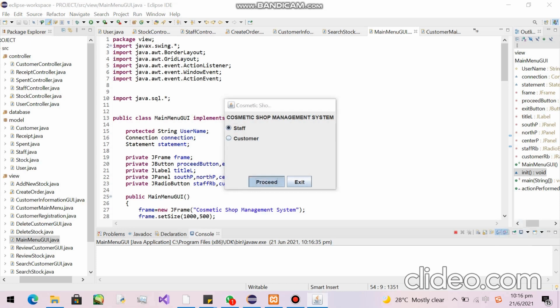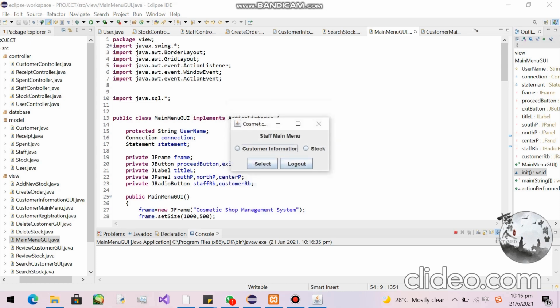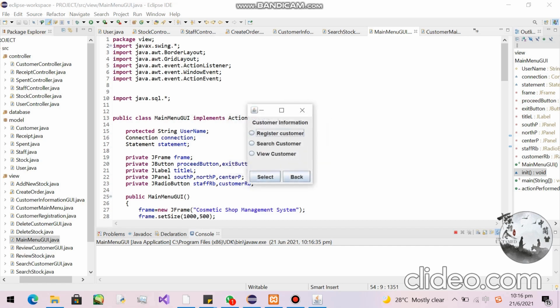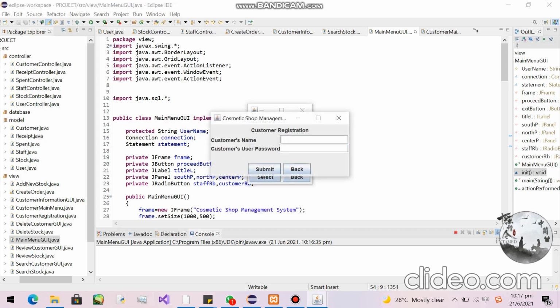By clicking proceed, for the staff main menu, we can choose to look at the customer information or the stock information. First I'm going to look at the customer information. We can register a customer by clicking register and entering the customer name, for example Noel. The password I put as 1309. Submit. And we see the customer is successfully registered.